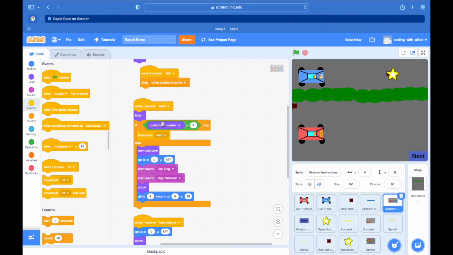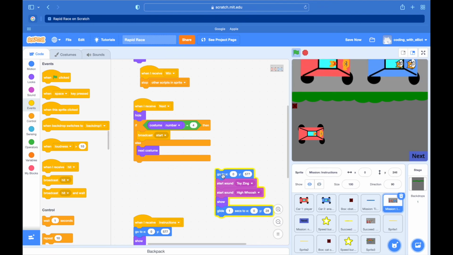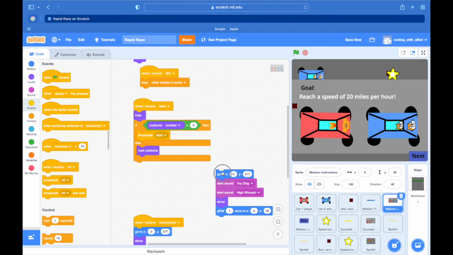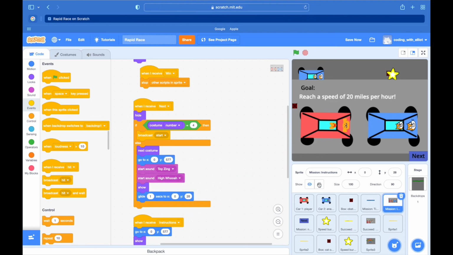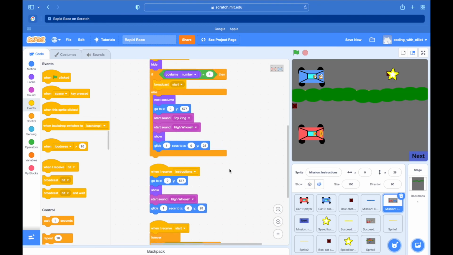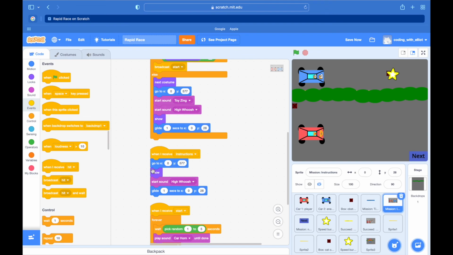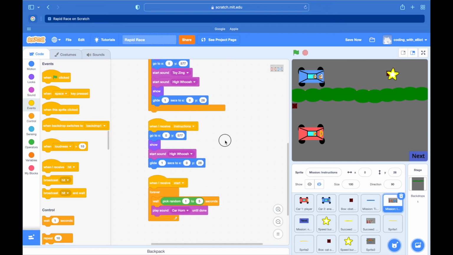You have to enter the costume number has to equal the amount. Then it's going to broadcast the message start, which basically is like a key, and it starts all of the code. Now else, it's going to just do the next costume and then go to this 0 and then just kind of go down like that. Of course. And when it receives instructions, of course, that this broadcast, it's going to go to this position and then go down and play the high whoosh sound.